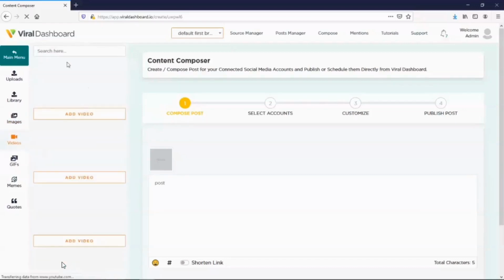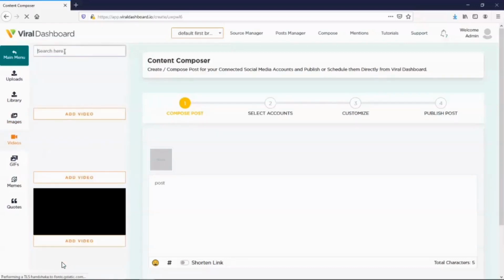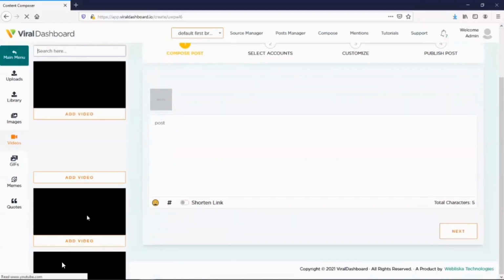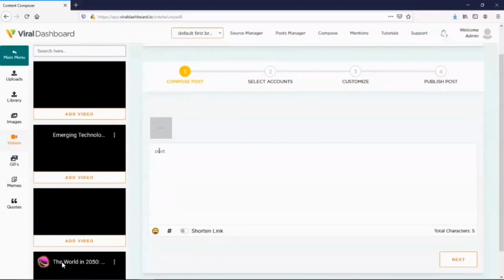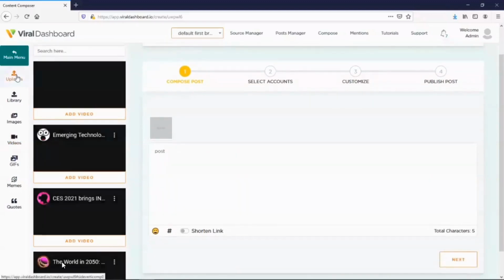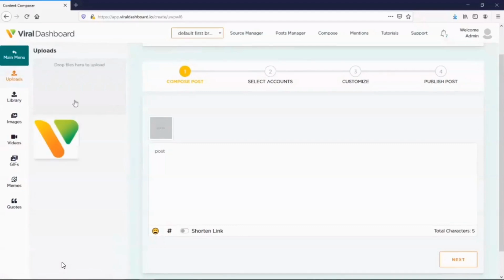Video uploader, this is going to be pretty nice. You can just type a niche here, and then it's going to give you all the videos related to your niche that you can post online. Actually, to upload, you just come here and you drop the files right here. The images.